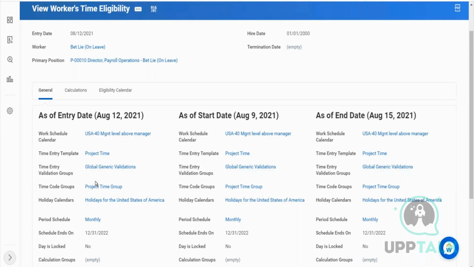Two time entry templates, two time creations. This is the perfect example of how you can identify what the worker has. She has one work schedule calendar, one time entry template, one period schedule. This period schedule shouldn't be multiple. Only one instance should be there. That is the concept of this auditing.